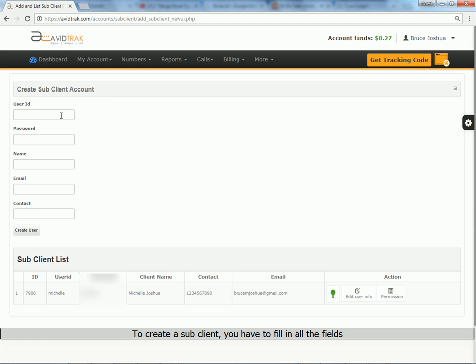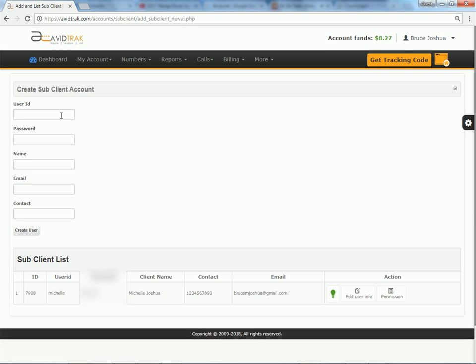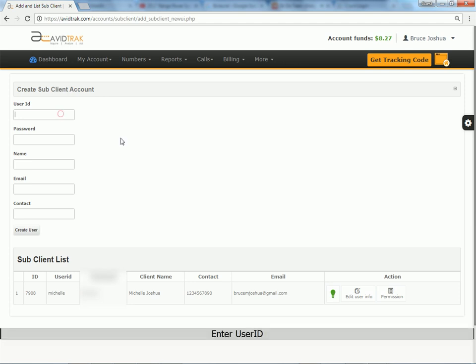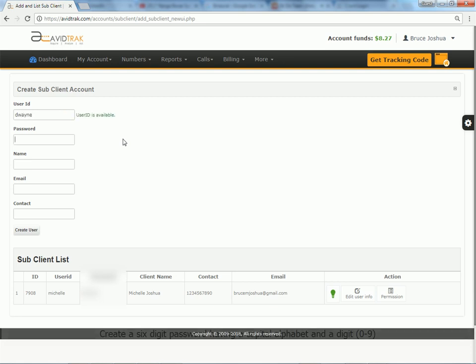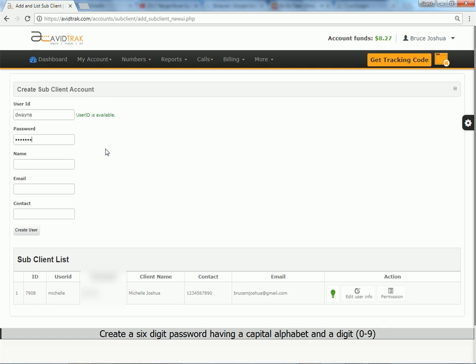To create a sub-client, enter in the blank spaces of the form's fields details such as username, password, name, email, and contact phone number of the sub-client that you are setting up. In the User ID field, enter a unique username that is at least 6 characters in length. Next, create a 6-digit password that includes at least one uppercase letter, one lowercase letter, and a numerical digit between 0 and 9. Try to avoid using special characters, such as the @ symbol and the pound symbol, if possible.